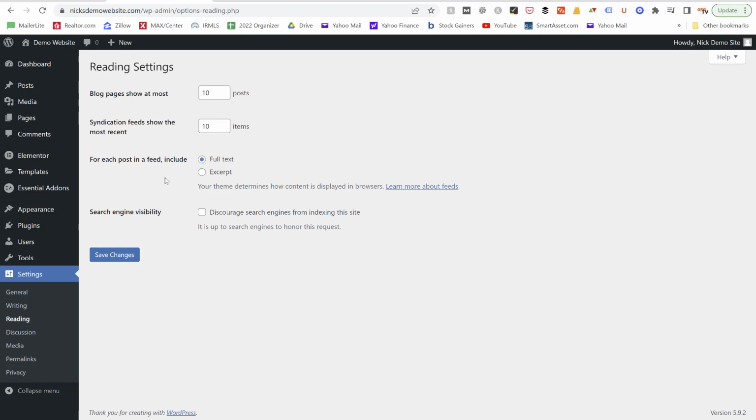So in the reading tab here, we've got blog posts, how many we want to show. In this case, we're going to try to show 10 posts, and then we're going to have syndication feeds show the most recent 10. So this is default. You can pretty much leave it alone. Now, in your blog feed, you can choose if you want to show the full text or an excerpt. I prefer to show an excerpt, and sometimes it'll ask you if you want to show a certain amount of words in an excerpt, so you can set it to 10 words, 25 words, 50 words.